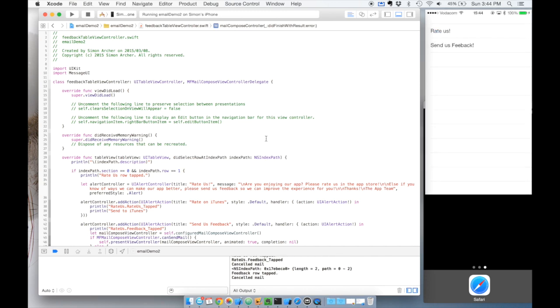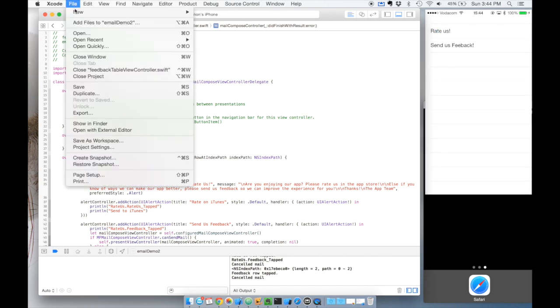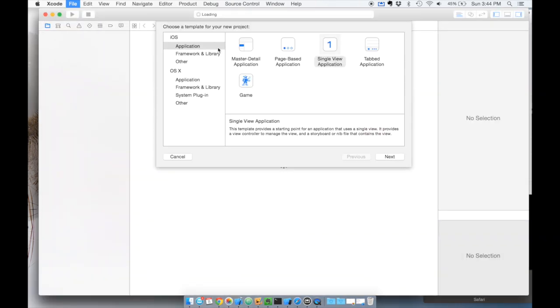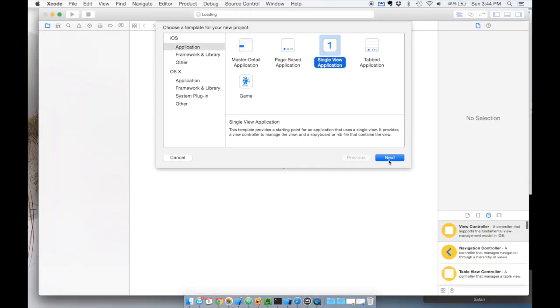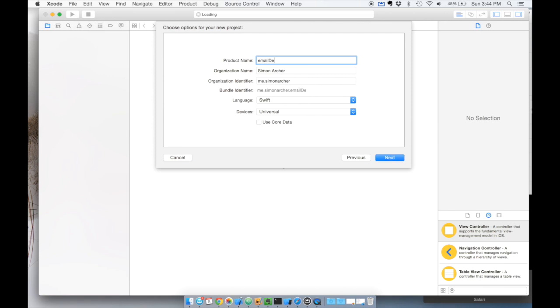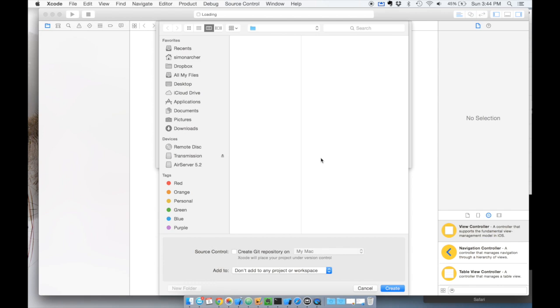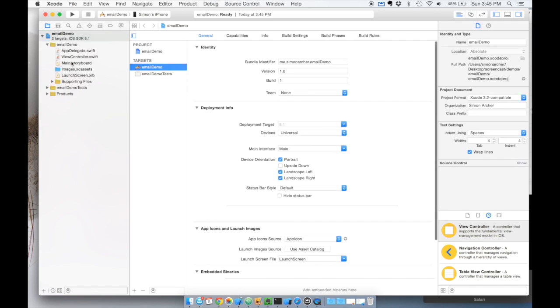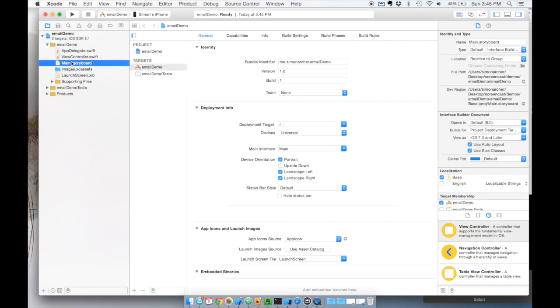So first things first, we're going to create a new project. So let's go new project. It's a single view application. Call it email demo. You can call it whatever you want. Don't forget it's a Swift project, and just save it to your folder, wherever you want to save it to. Alright, I'm just going to quickly run through setting this project up for you.